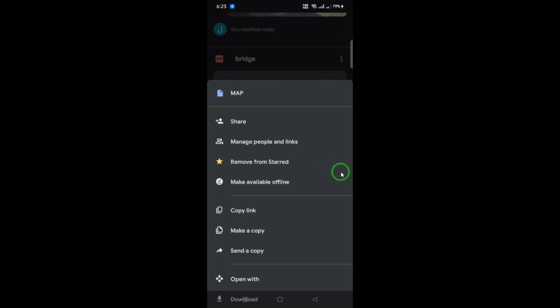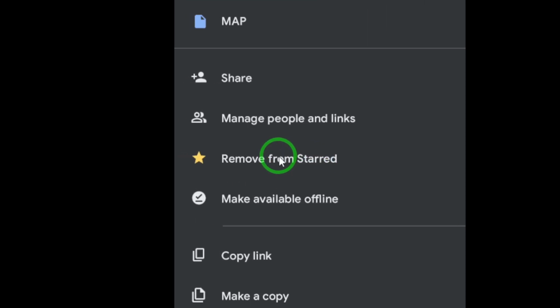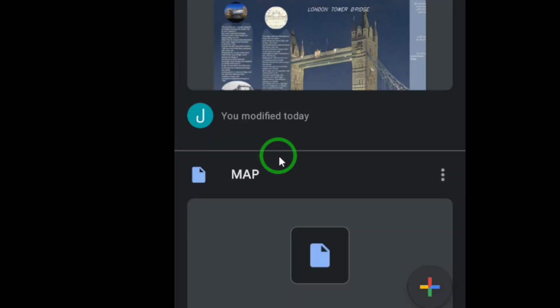A menu will pop up with various options related to that file. Here's where we make our move. Look for the option that says Remove from Starred. This action will instantly unstar the file and remove it from your starred list. And just like that, you've successfully unstarred your file.